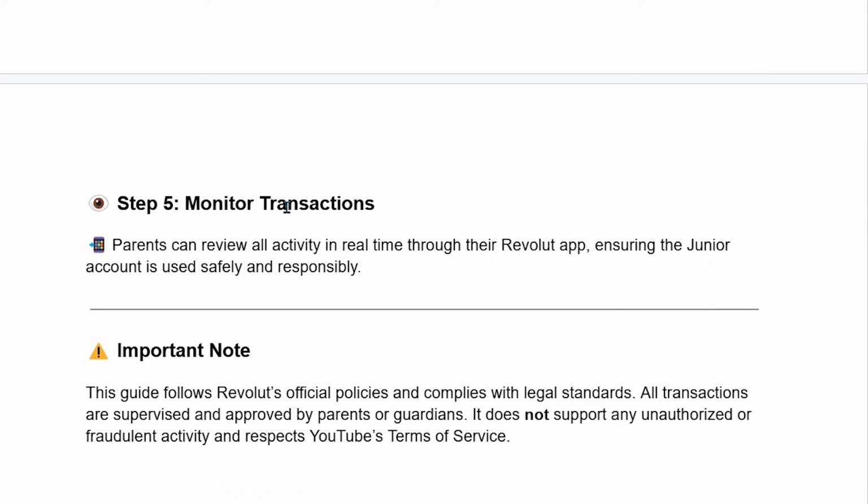Step 5. Monitor transactions. Parents can review all activity in real time through their Revolut app, ensuring the Junior account is used safely and responsibly.